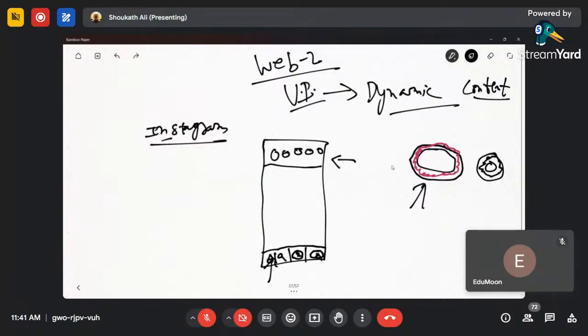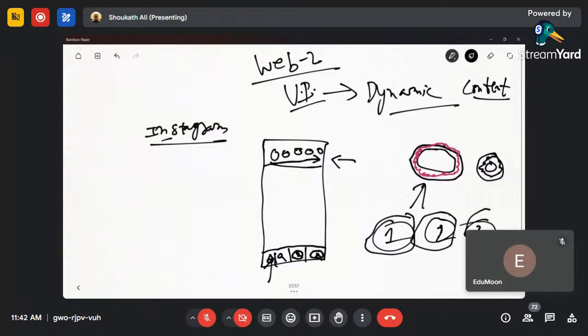But where does the problem come? The problem comes when you have to build n number of these elements. For example, I have three people: person 1, person 2, and person 3, and these are their story icons. This is simple enough to build. You write one element and you just copy paste that in 3 places.